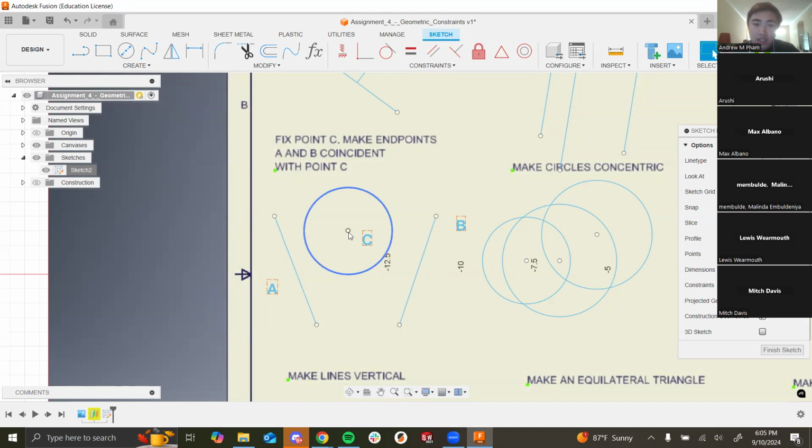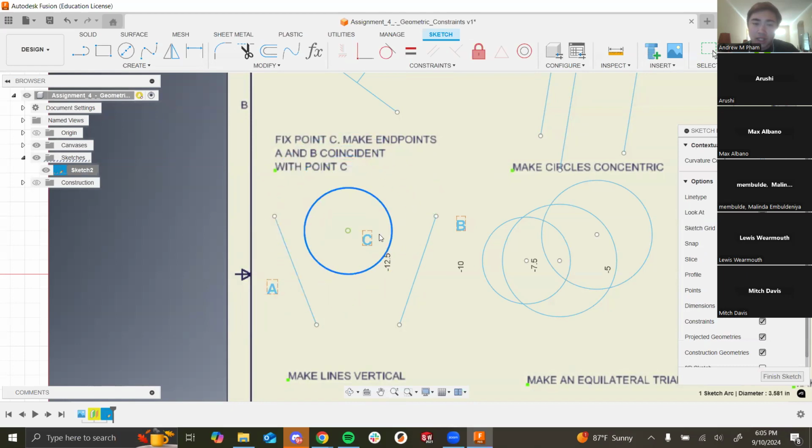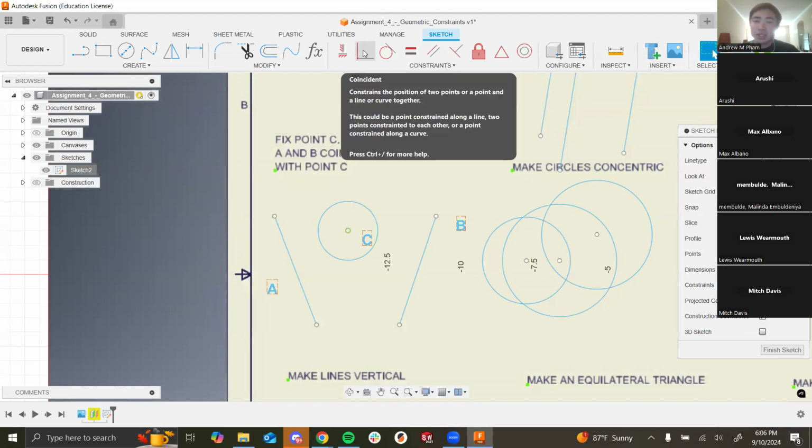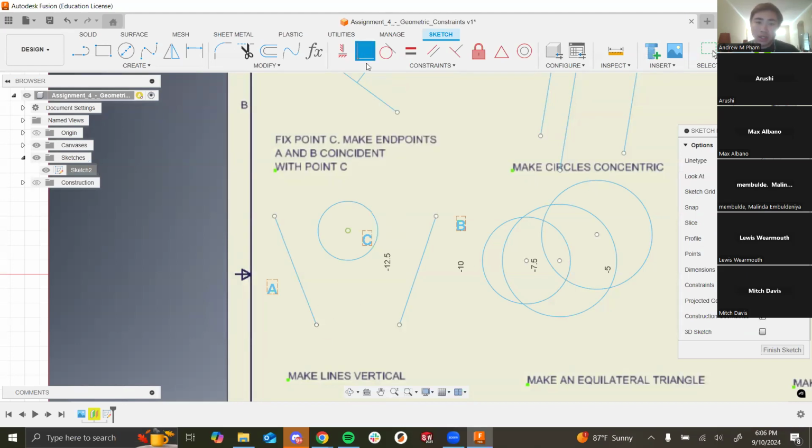You can see I clicked the center of the circle and not the outer edge of the circle, so I can actually still resize it. And then we're making the endpoints coincident with point C. So up here is the coincident tool. I'm going to click on it. I'm going to click on this point on A, center of the circle, and then this point on B, and then the center. That should work.